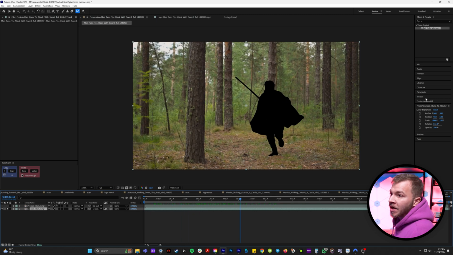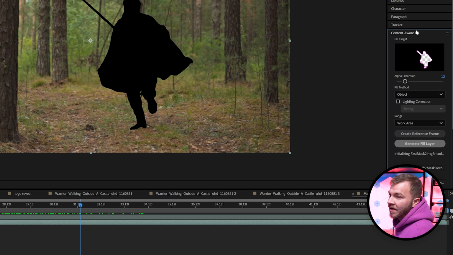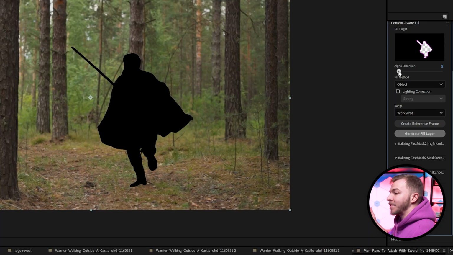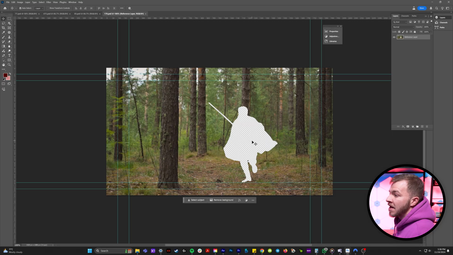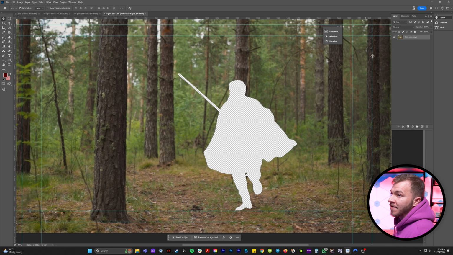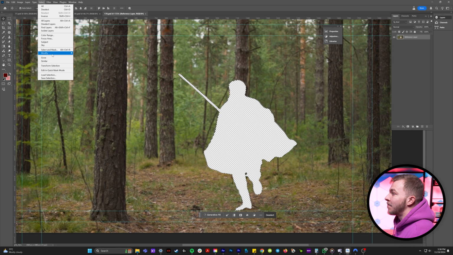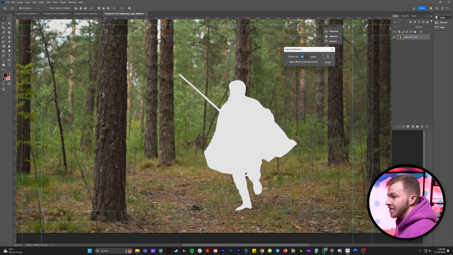To fill up the hole, we're gonna come to content aware fill. In case the mask didn't encapsulate everything, like maybe the edges of his shoes, we'll bring the alpha expansion to 12. We'll click on create reference frame, and it's gonna open up Photoshop. And if you just control click on your layer and hit shift control I to inverse the selection, we'll go to select, modify, expand, and 10 pixels. And you'll see it created the selection around the hole.